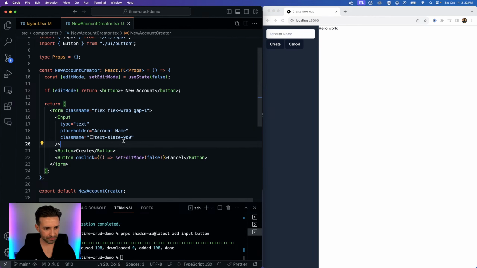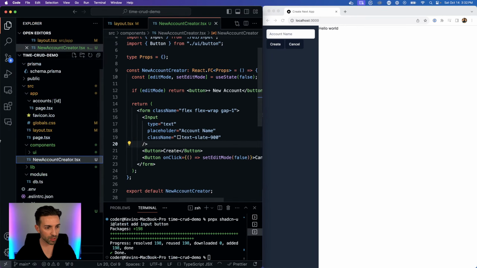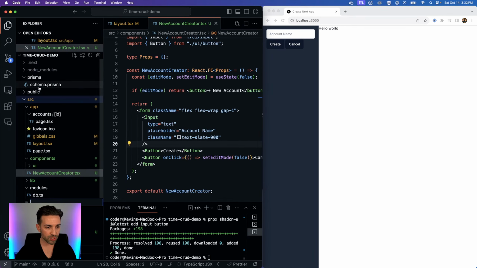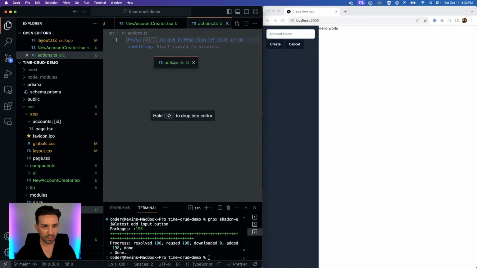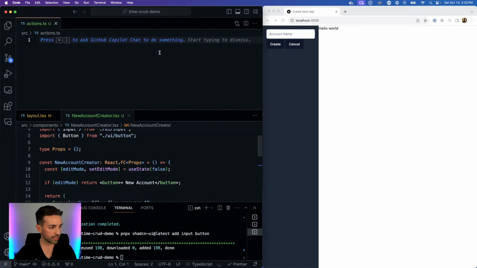So I'm going to back up a little bit. A server action is really just a function that accepts data from a form. You can put server actions in two different places. One is within a React component itself, though it has to be a server component, or you can put it in a separate file. So I'm going to create a separate file here. In source, I'm just going to create an actions file. So we'll call this actions.ts.